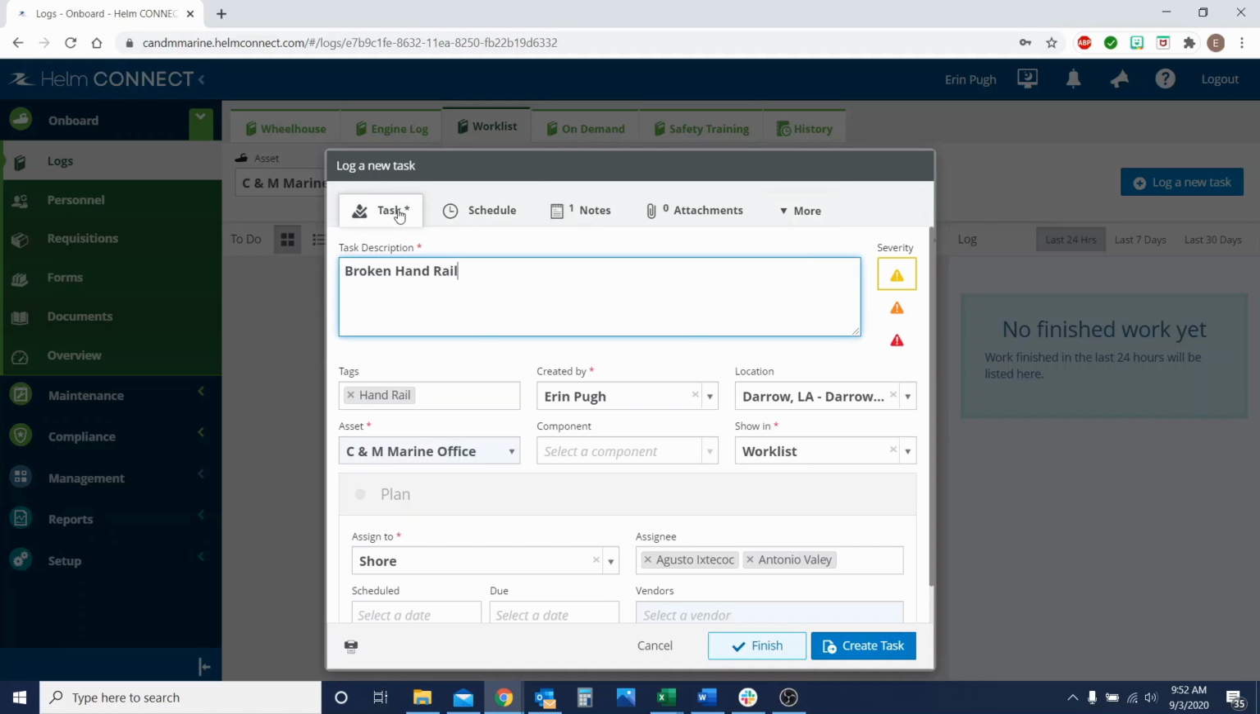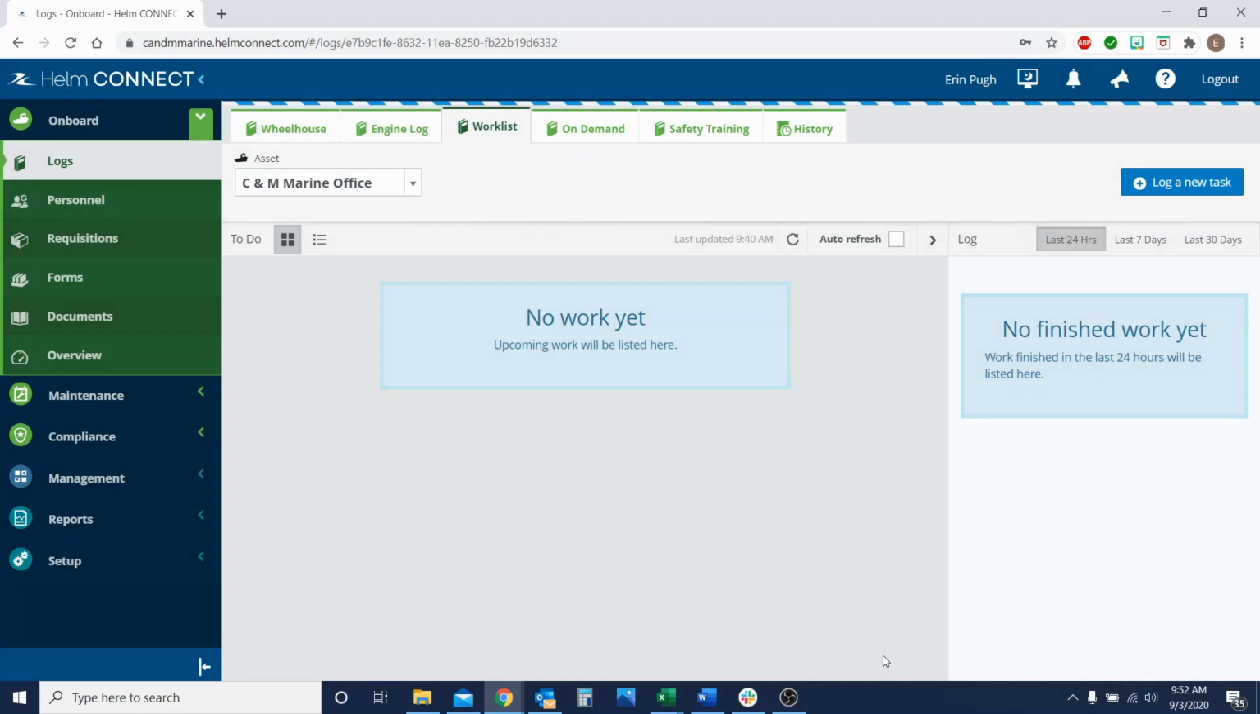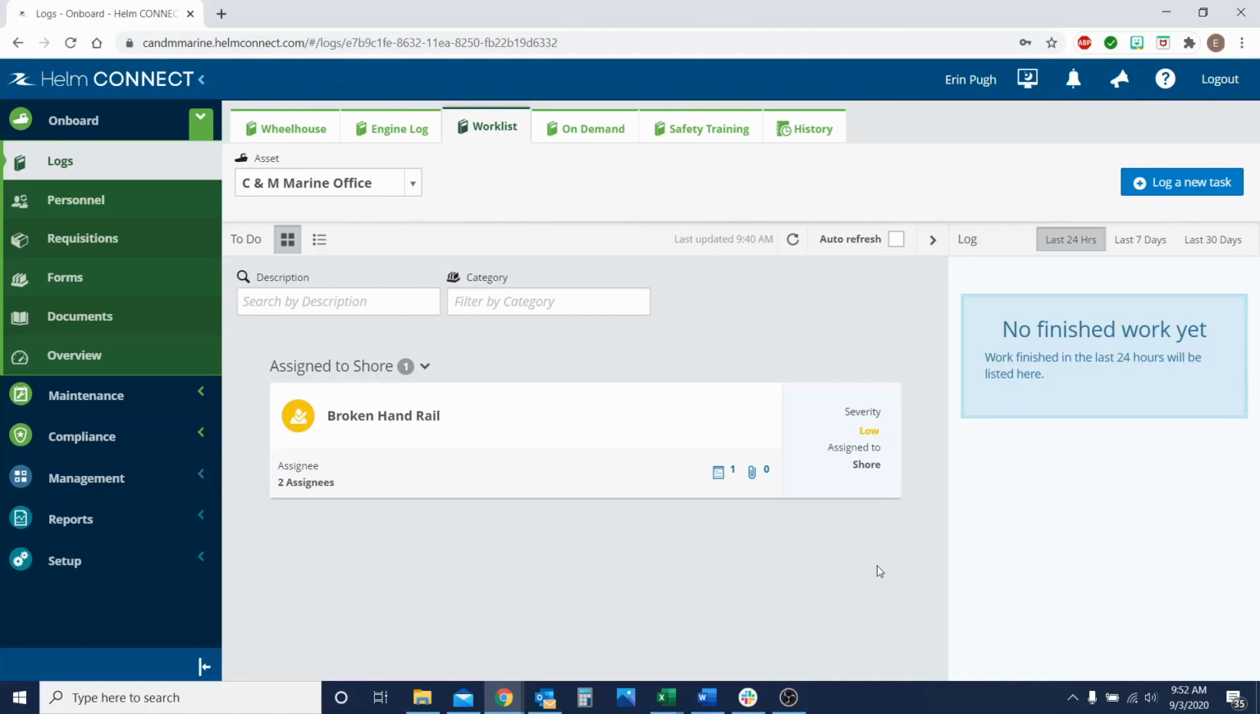Okay. So once we are finished with filling out our task and we want Antonio to see this task, we want it to be fixed, all we're going to do is hit create task. Just have to give it a second to load. Once it has loaded, it's going to show you that it's been assigned to shoreside. It has 2 assignees. It lets us know that this is a low severity item, that it's a low task, and it shows us that it's right here in our Worklist tab.